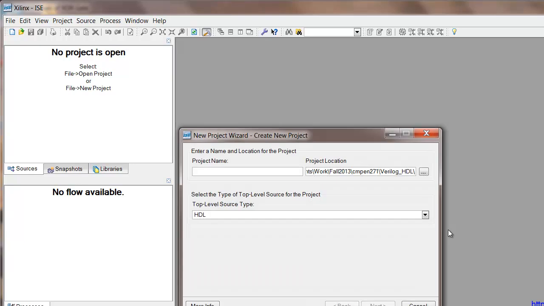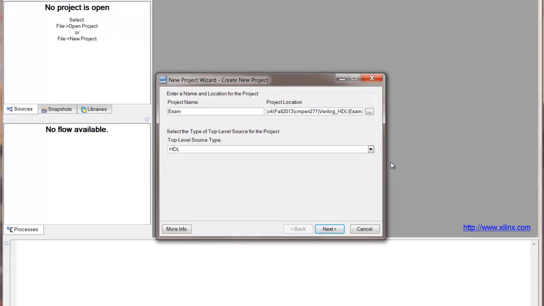The dialog that comes up asks for a project name, and I'm going to call this Example XOR. Make sure you put this in a location for which you want the files, and make sure the top level source type says HDL.